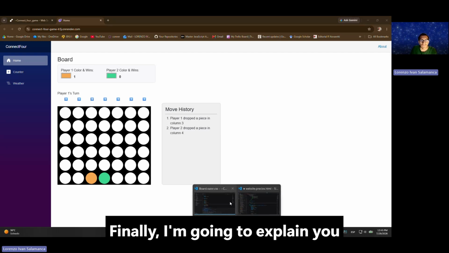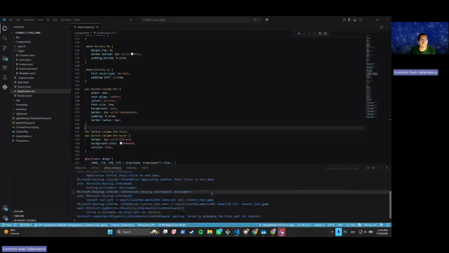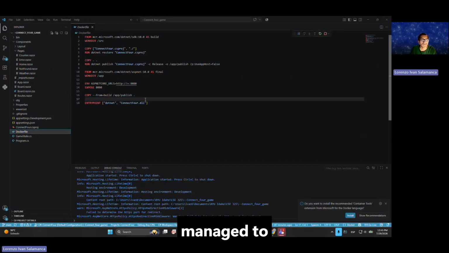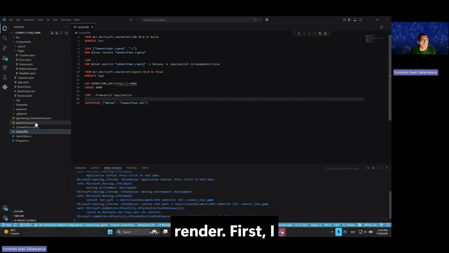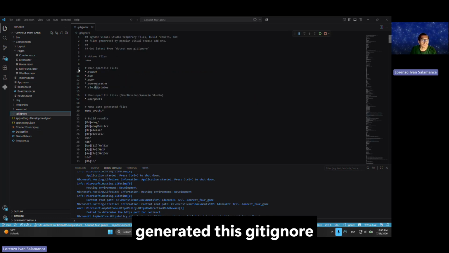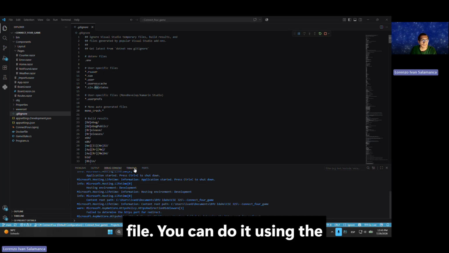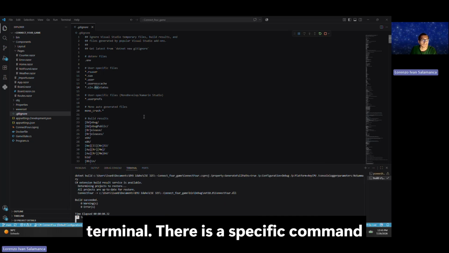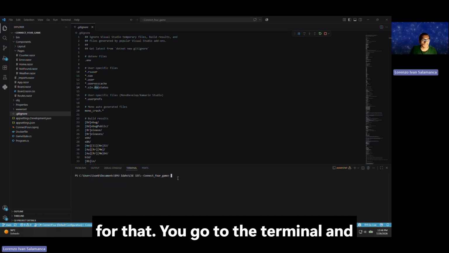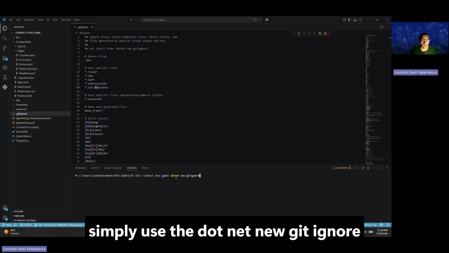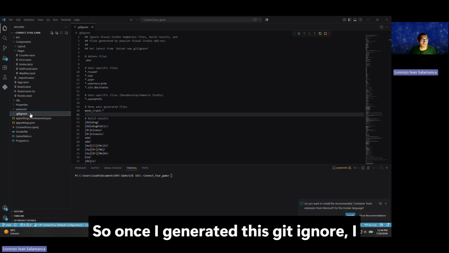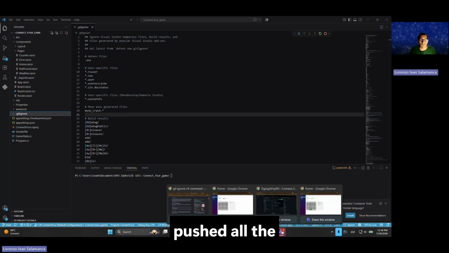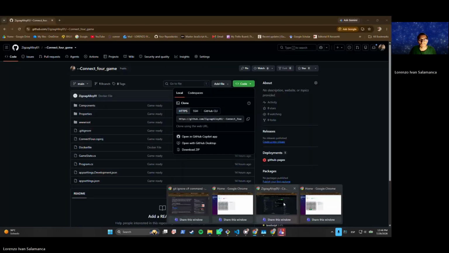Finally, I'm going to explain how I managed to deploy my web service to Render. First, I generated this gitignore file. You can do it using the terminal. There is a specific command for that. You go to the terminal and simply use dotnet new gitignore, and then this file will be generated. So once I generated this gitignore, I pushed all the files to the repository.